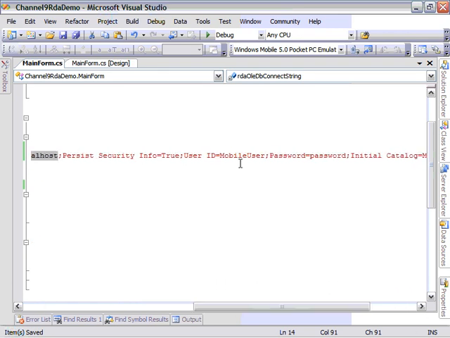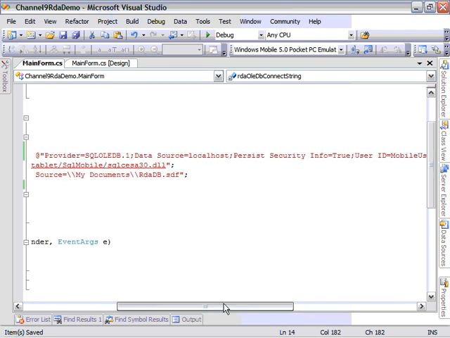So the data source is localhost. The user is set to mobile user. That's the user that we created in the last session. And the password is set to password, with the initial catalog set to mobile demo, which is the demo database that I created for this demo.